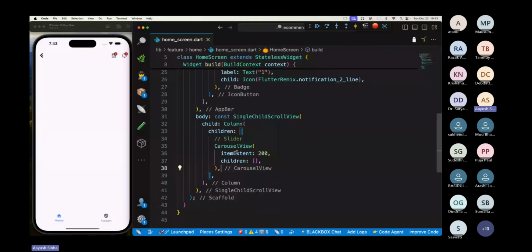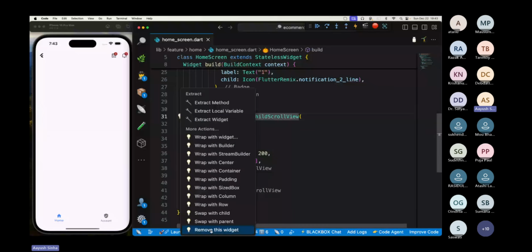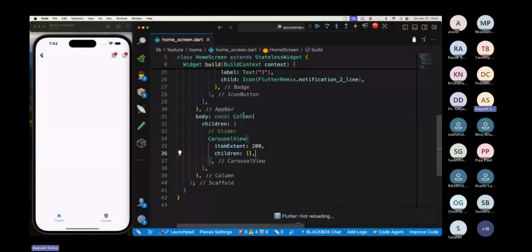It's giving an error because we are inside the single child scroll view. I'm removing this for now. We'll add it later when we need it, but let's continue without this. Okay, it's still giving me an error. I think I need to give the height over here.